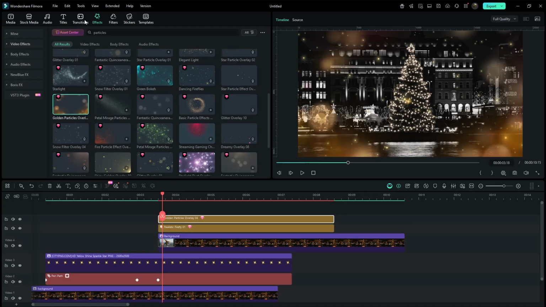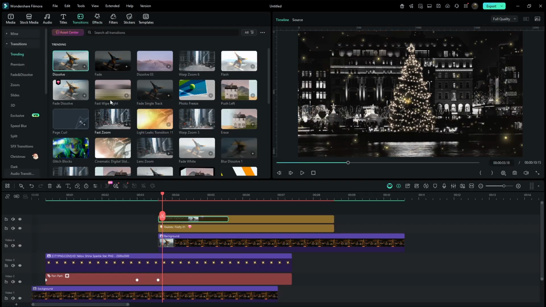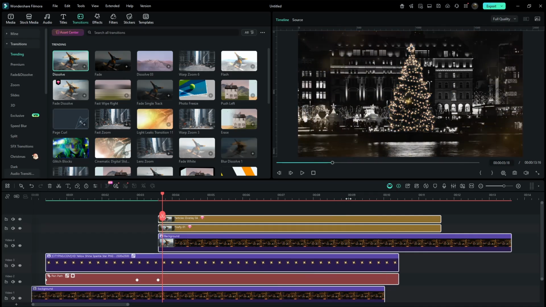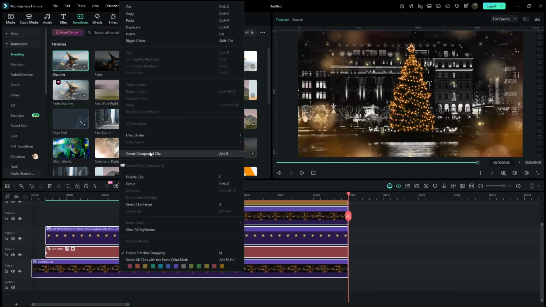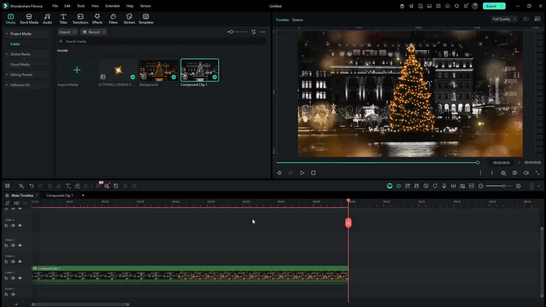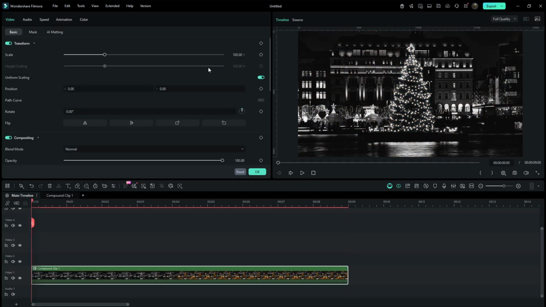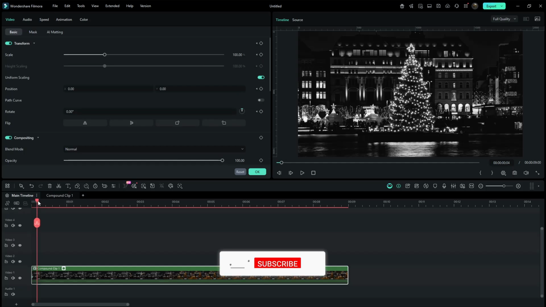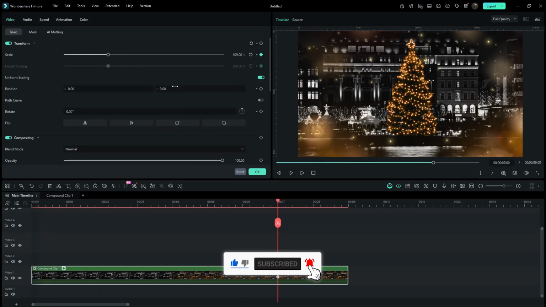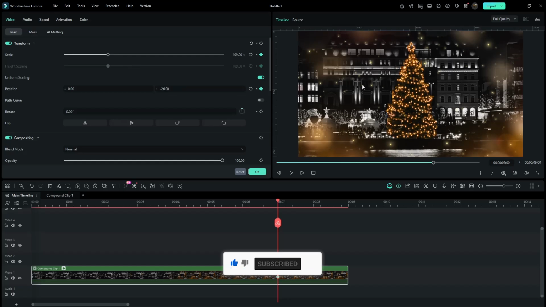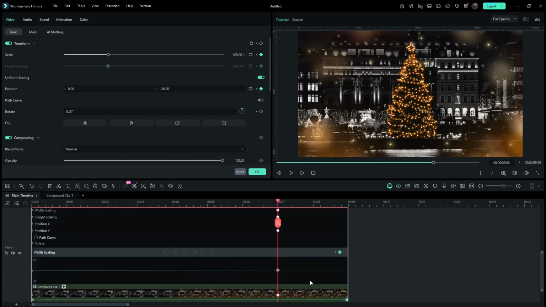Apply the same dissolve transition to both and match their durations with the previous layer. Trim all layers and remove the extra parts. Now convert everything into a compound layer. Add a keyframe at the beginning under Transform, then move to around 7 seconds and slightly increase the scale and adjust the position. As usual, set the keyframes to ease in.